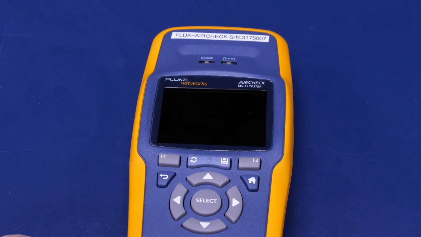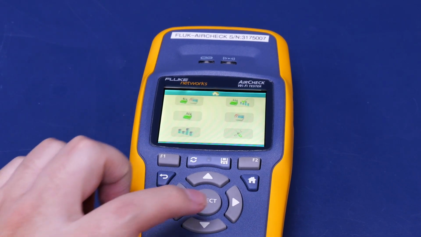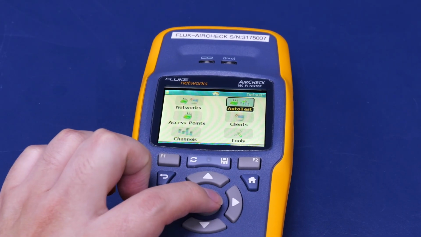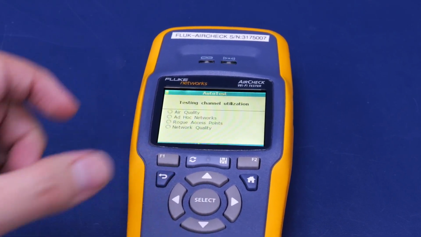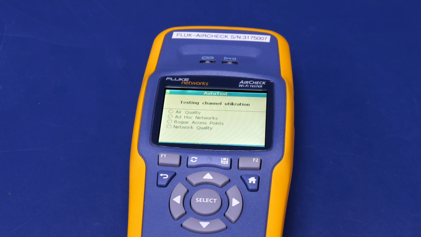Fluke AirCheck. Here we will start the Fluke AirCheck tester. You can see how fast it starts up. One of the main functions that's very optimal is using the AutoTest function. So when you're in a pinch and you need help understanding why a Wi-Fi network is not performing as it should, we can run a quick test and see what's going on.